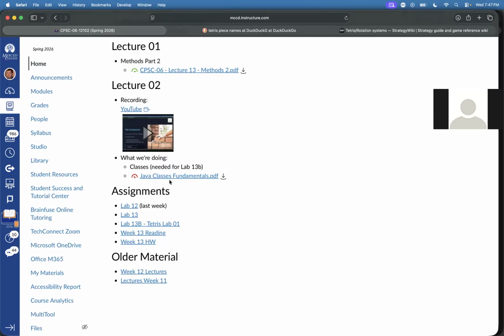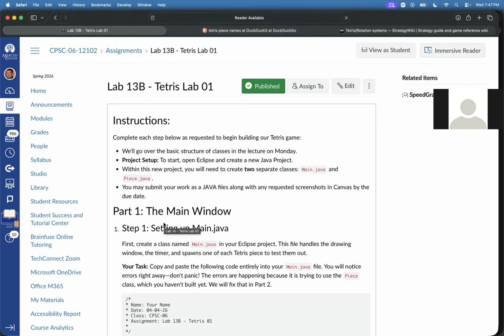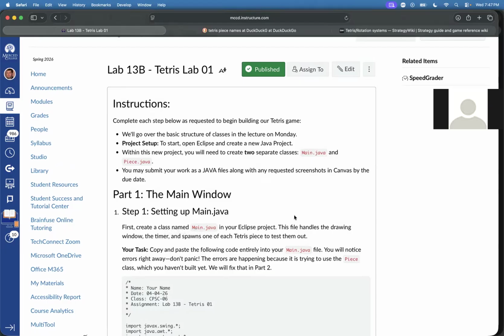So Java Classes is going to be the material that's in next week's Zybooks. So this is a little bit early, but you need to at least be somewhat familiar with the concept of Java classes before you can even start this Tetris Lab number 1. Now, with that said, we'll go ahead and get started. I'll open it up and we'll take a look.